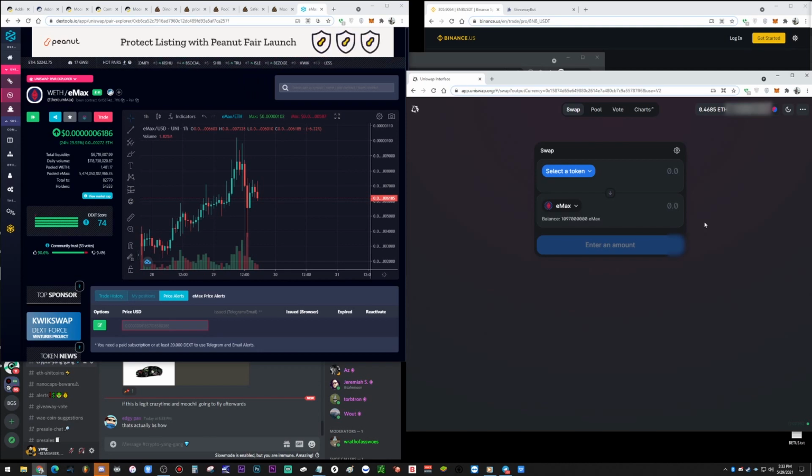Now with Trust Wallet, I believe you actually don't even have to switch it. It'll automatically be on the Ethereum network, I believe, as long as you're connected through Trust Wallet. But on MetaMask, you have to switch between the Ethereum network and the BSC network, all right?